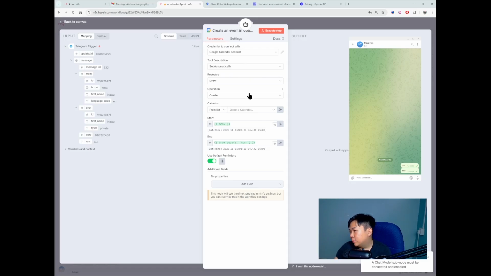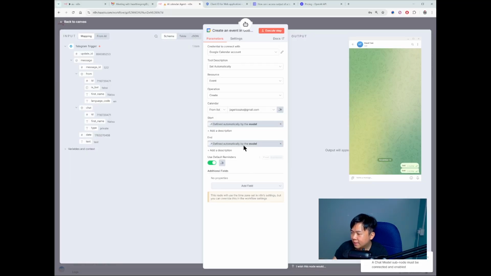Okay, so back to create calendar parameters. In here, we want to leave this as set automatically, event create, because we're creating a calendar event. And once you integrate it with your Google Calendar, you should now be able to see your email address or your calendar address. I'll pick that. And for the rest of it, we want to let the model define this.